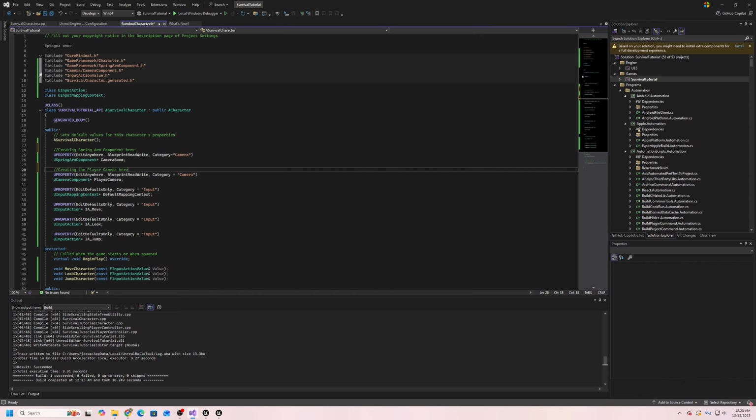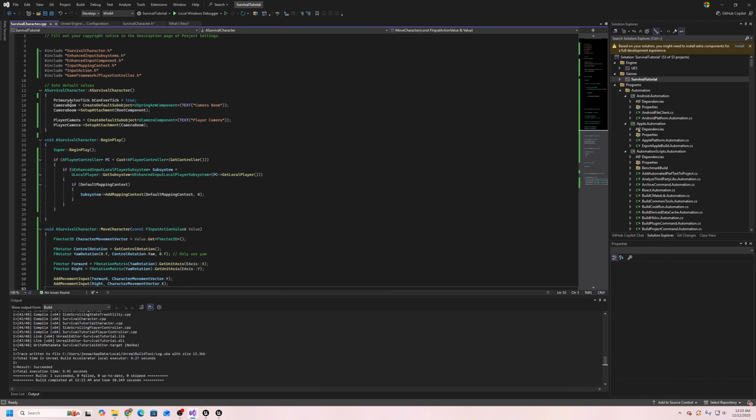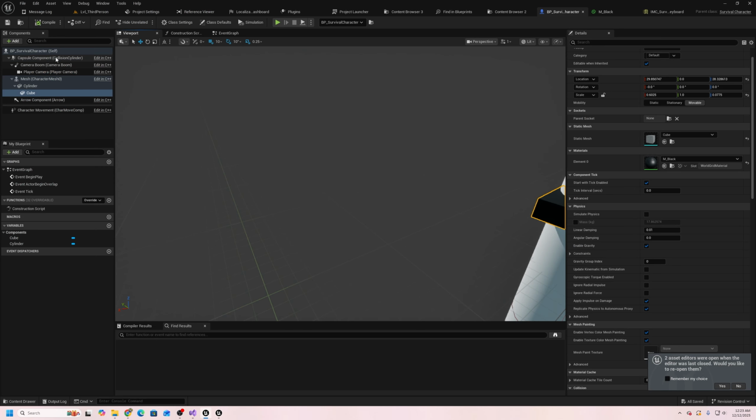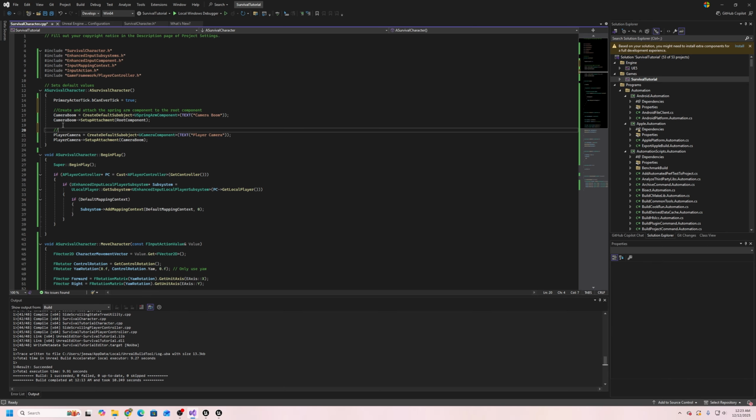So some of you might know about the specifiers. We are creating the objects here like this. We are creating the camera boom using CreateDefaultSubobject as a USpringArmComponent, and we name it CameraBoom, and attach it to the root component. We can just call the root component our root. The capsule component is the root here, and the camera boom is attached to it.